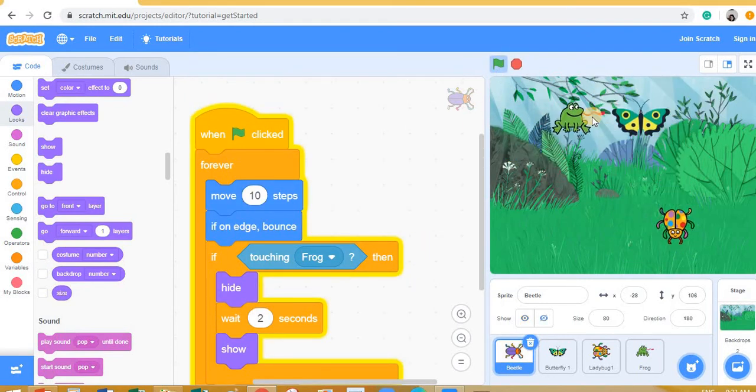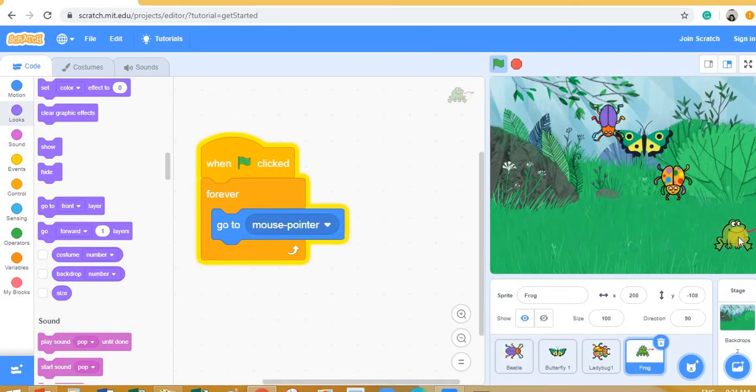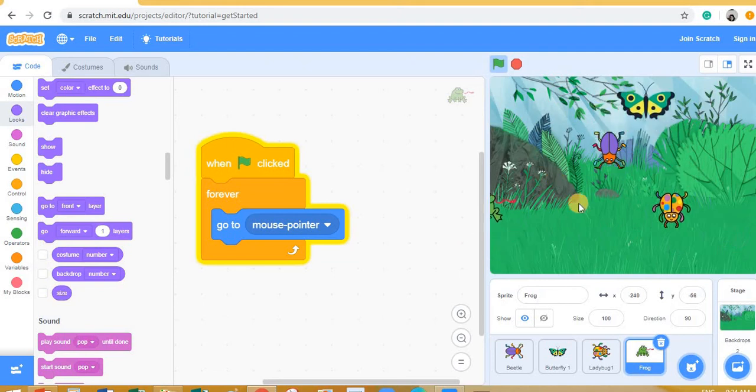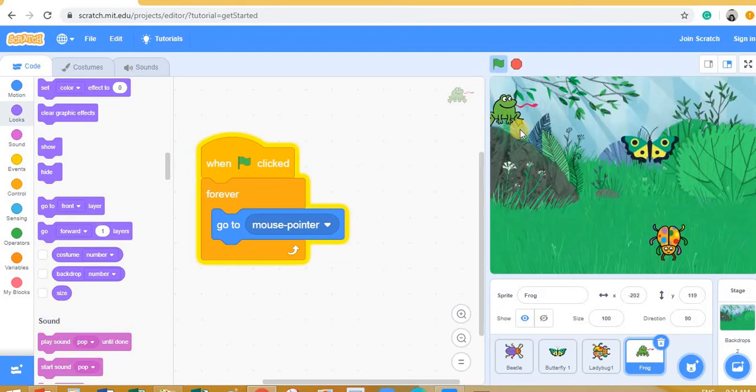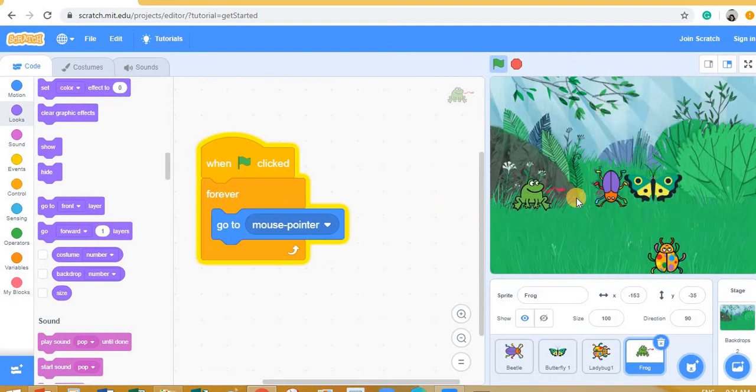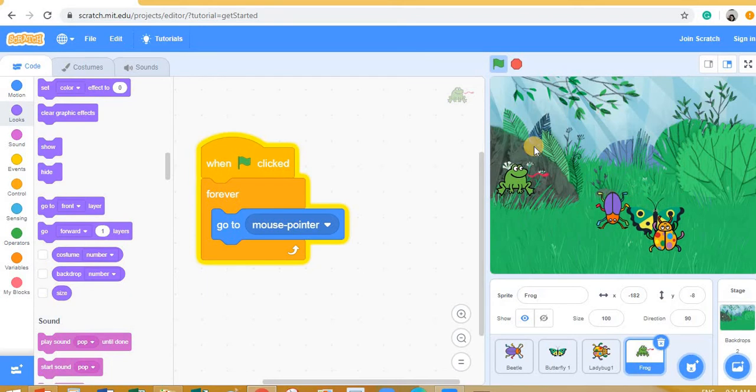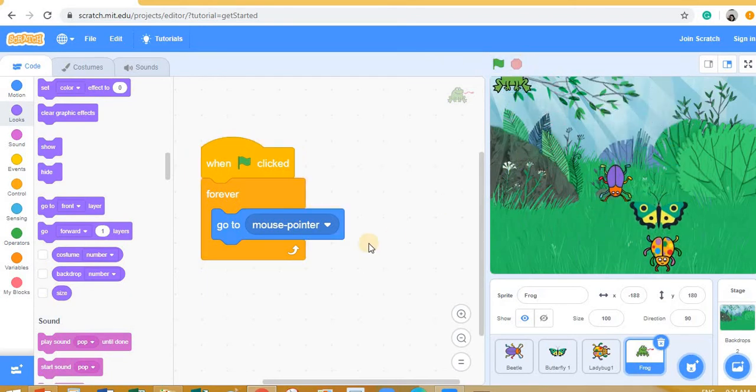So when I go and touch the beetle sprite, it's hidden, but in few seconds it is back. In 2 seconds it is back. See? I'll touch it, it has disappeared, and in some time it is back. So now I need to do the same thing with the other sprites.